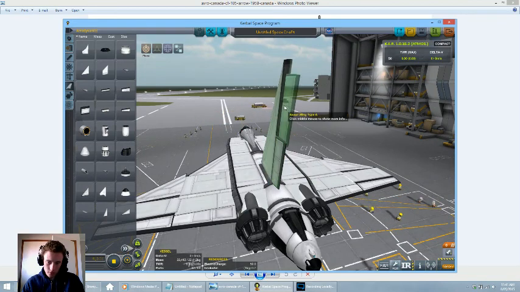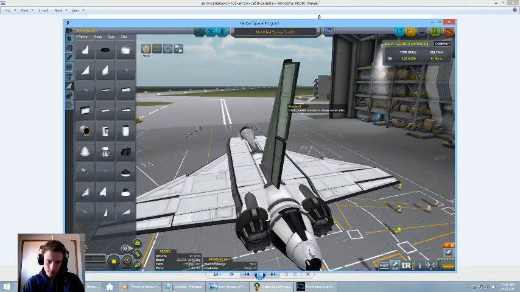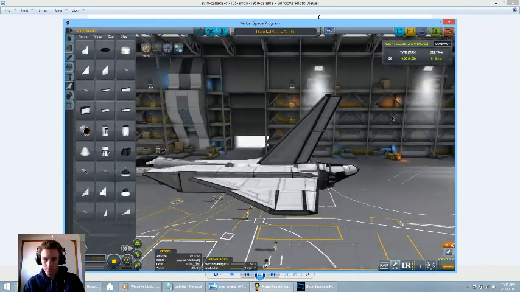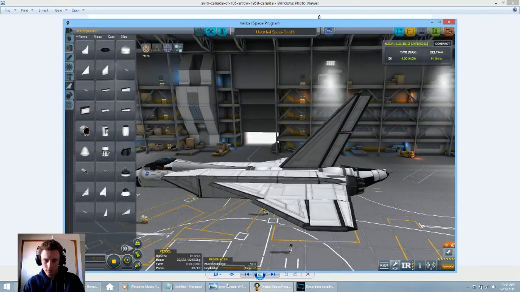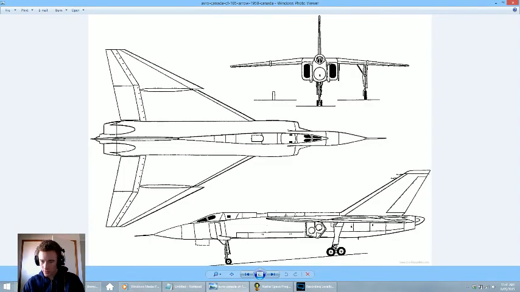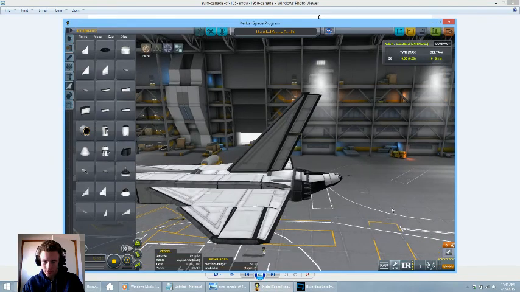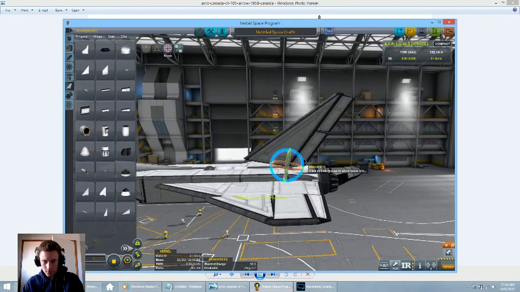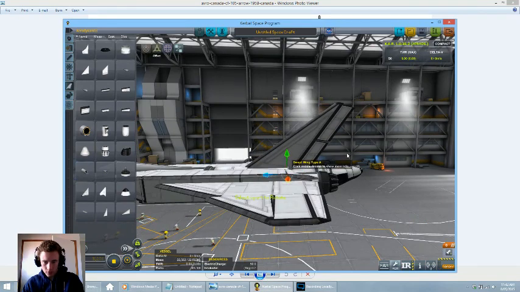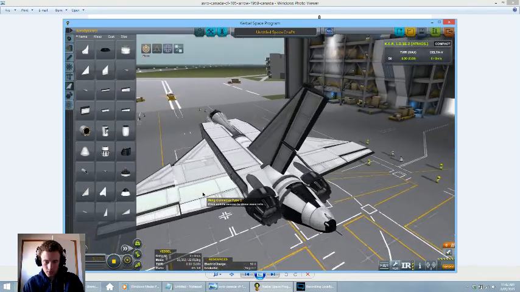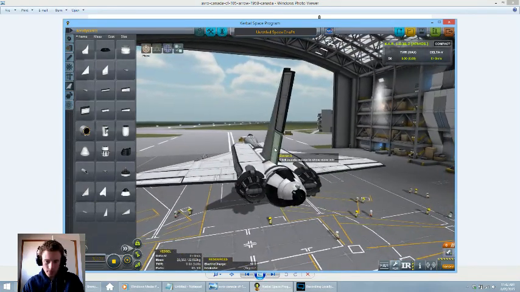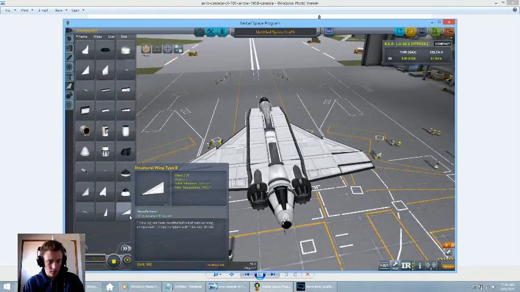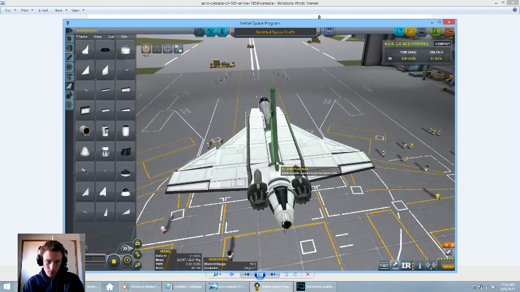Sort of try and find the middle ground. If you can't get them exactly straight, then just use the offset tool. Now, this one sweeps more than that. So let's try rotating it 10 degrees. Okay, that looks like it's about right. However, didn't mean to completely delete it. Oh well. We might be able to get a bit more accurate with this one.